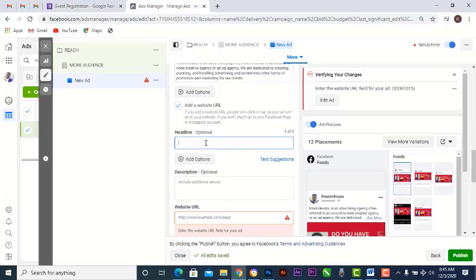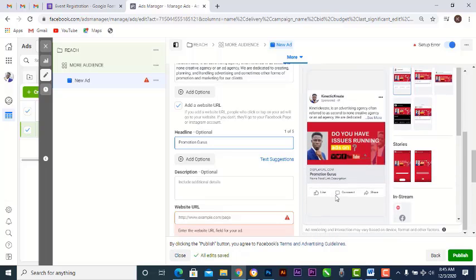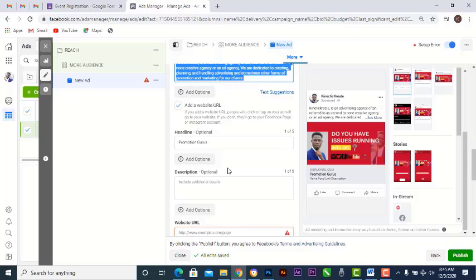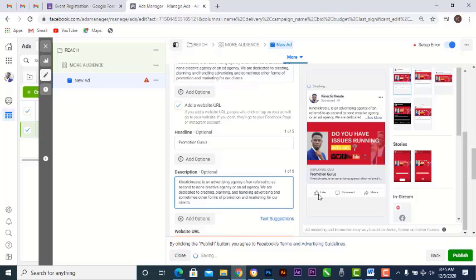All right, so your headline, maybe you have Promotion Gurus. Can you see it now? Promotion Gurus. Okay, so now you come to this description. Maybe you want to write a few things. I can copy this and put it here. You can see it's there already. You can see the changes.